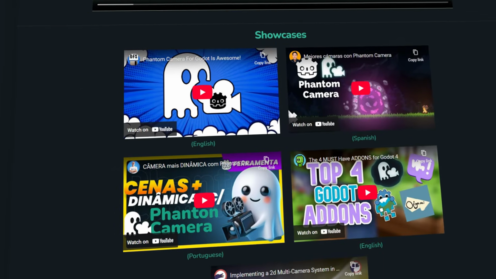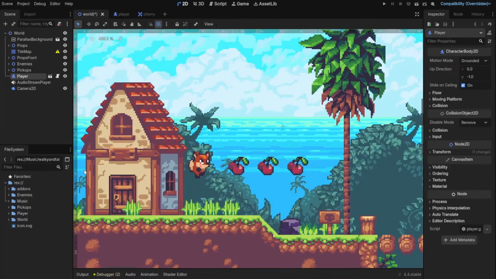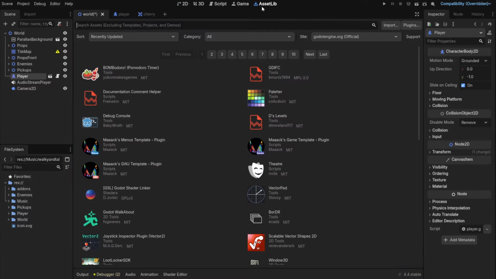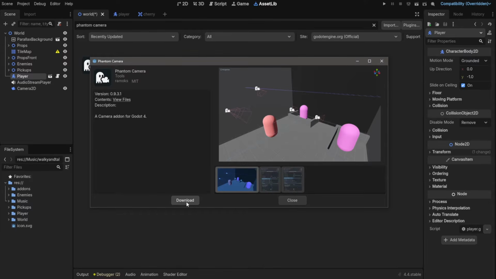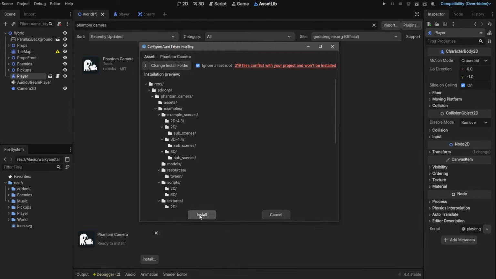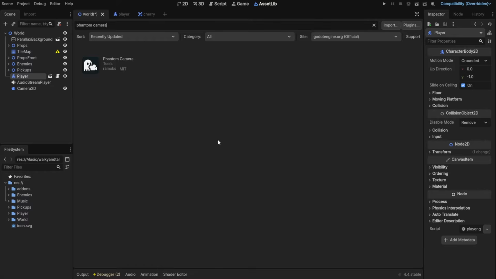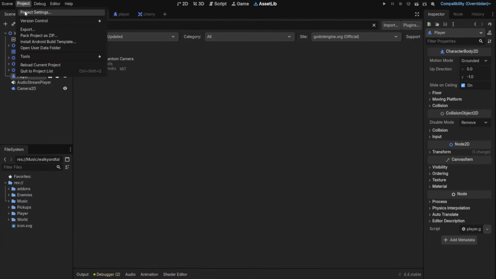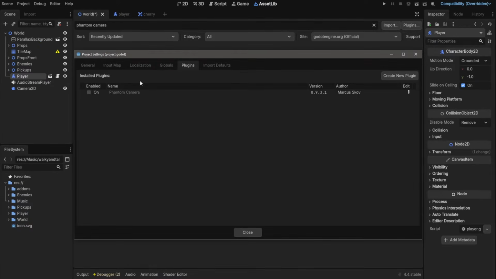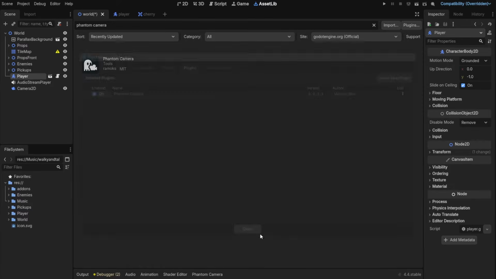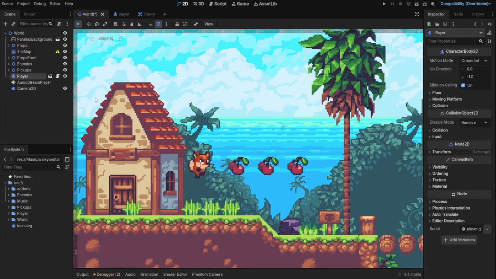So let's get started. Once in Godot, you have to go to the asset library. Here we'll search for Phantom Camera. We'll click on it and install. After downloading, we will click install to install it. After getting installed, we'll go to project and project settings. And in the plugin section, we can enable it. Once it's enabled, now we can go to our scene.